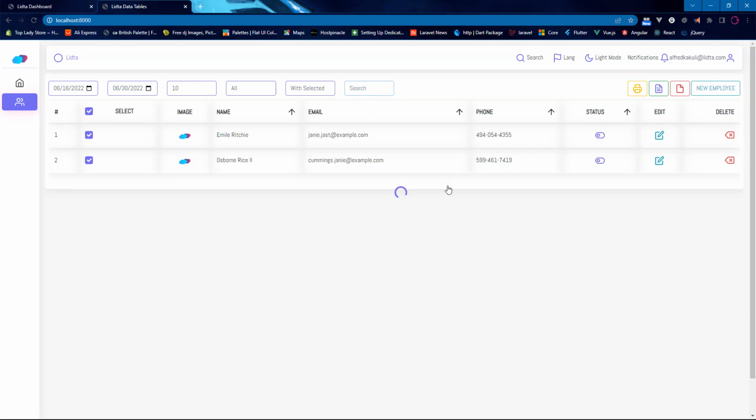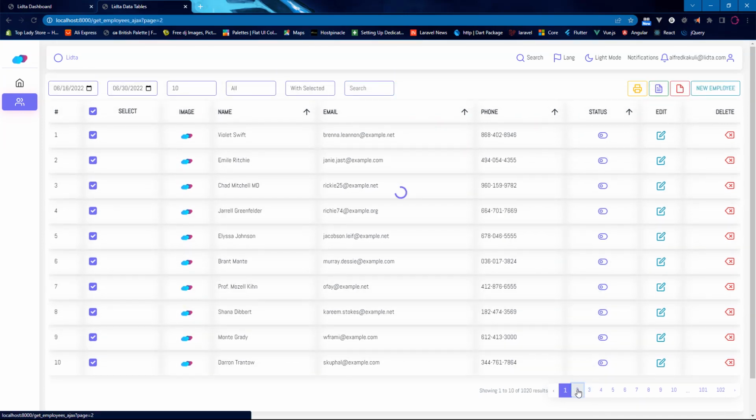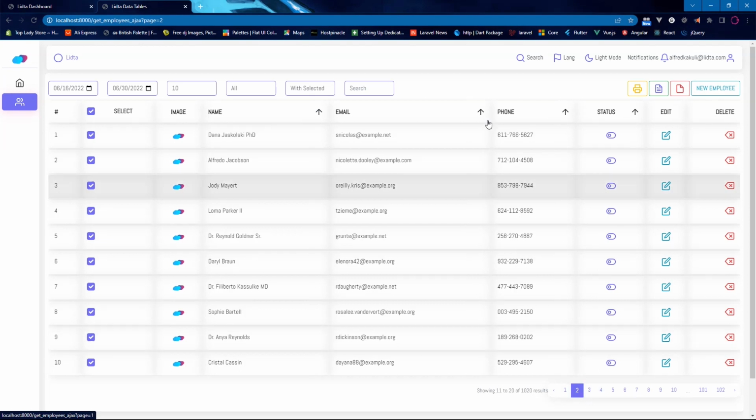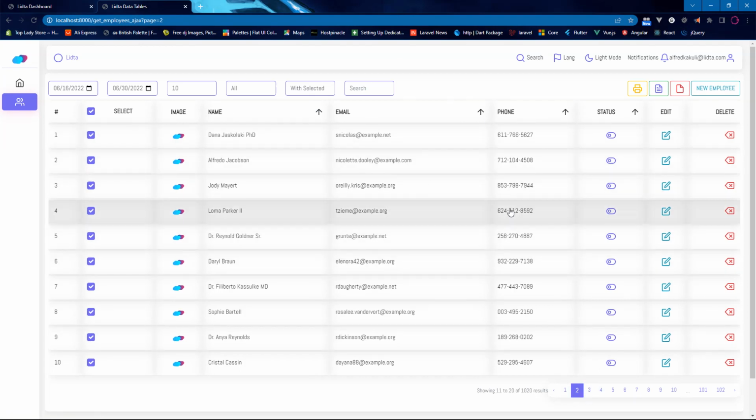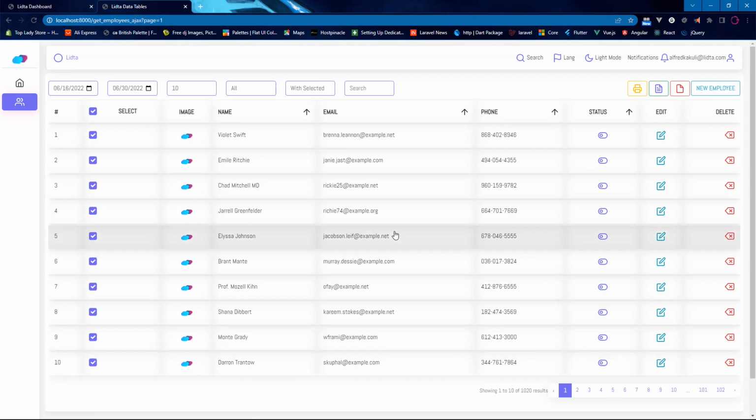Also, we have the pagination. We can navigate to any page that we want. For example, if I want to have my second page displayed, I'll just navigate to page 2. I can navigate all the way to the last page, which is page 102. So we can navigate back to the first page.